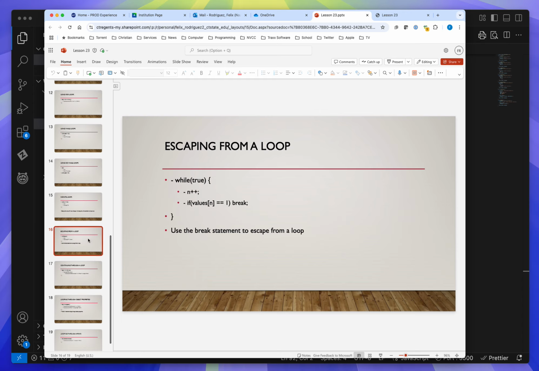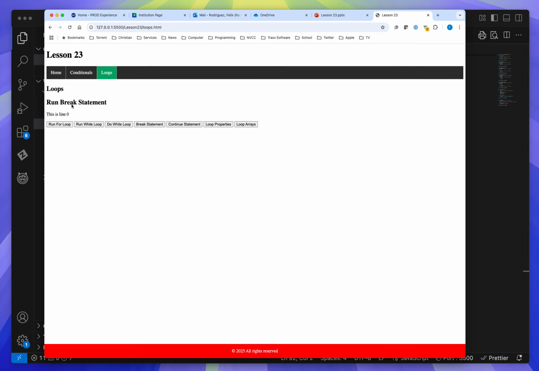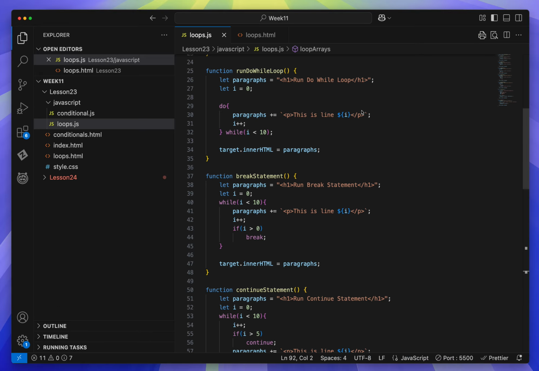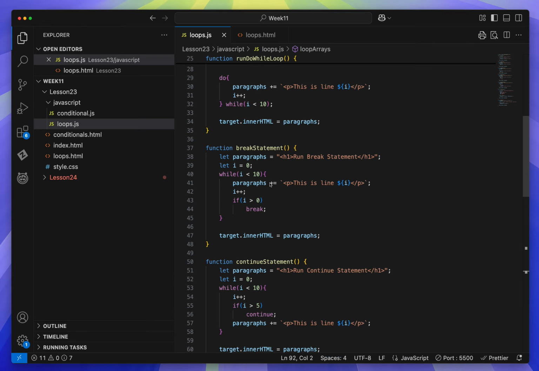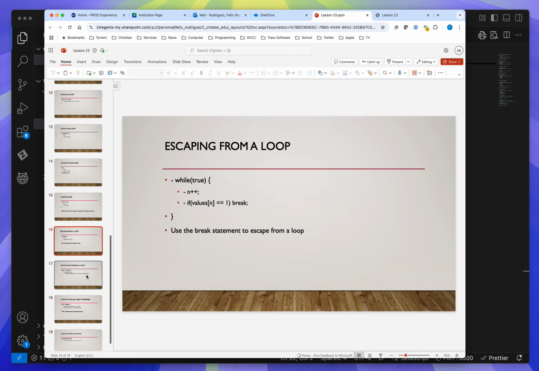There is a way to escape from a loop ahead of time, and that's to use a break statement. So I'm going to go ahead and click on the break statement. So what happened here in our break statement? In this case, we have our while loop, but after the first loop, when i becomes 1, we break out of the loop ahead of time. So it only prints one paragraph statement. And that's what you're seeing here. It's only printing the one paragraph statement.